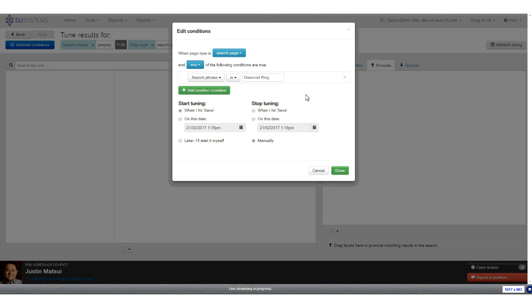And before I press done, which will take you to the tuning page, you can set a timing to it, and that's really quite important. We added the timing on our tunings probably a year and a half ago, because a lot of clients were doing tunings and then forgetting about them.